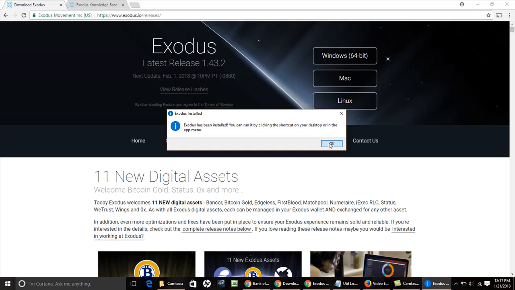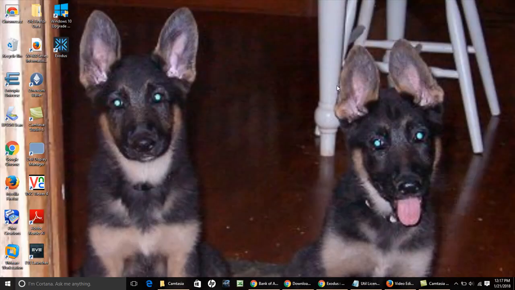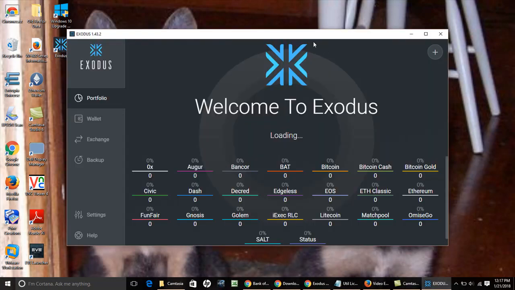Okay, so I got a notification that Exodus was installed. I can go back to my desktop and double click on Exodus, which is that icon. We're starting. And we can see the Exodus main page. This main page shows all the different types of coins you can currently have on this wallet, and we saw that before on the roadmap.